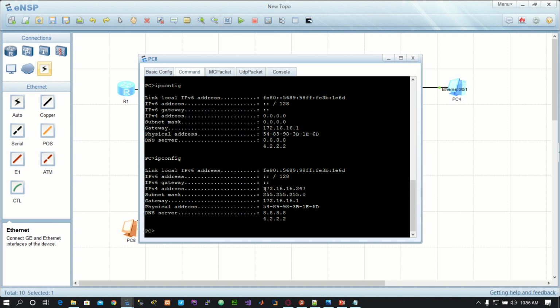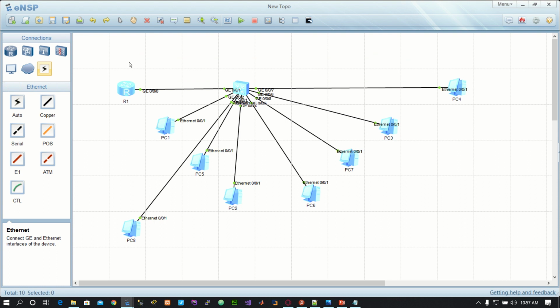So now it's finally up and running. I'm sure some services on the PC were still starting. So now we have 172.16.16.247 assigned to this particular system. So basically we have succeeded in making this particular router a DHCP server, or this device a DHCP server that distributes IP addresses to the computers dynamically.